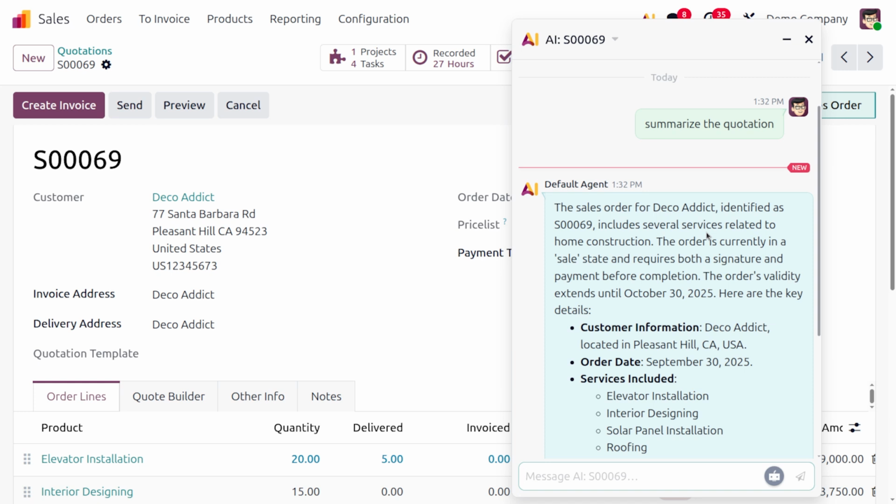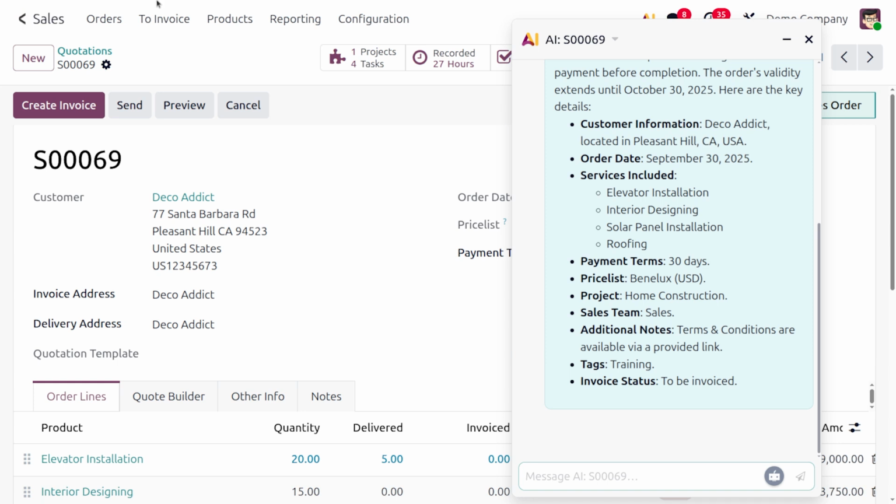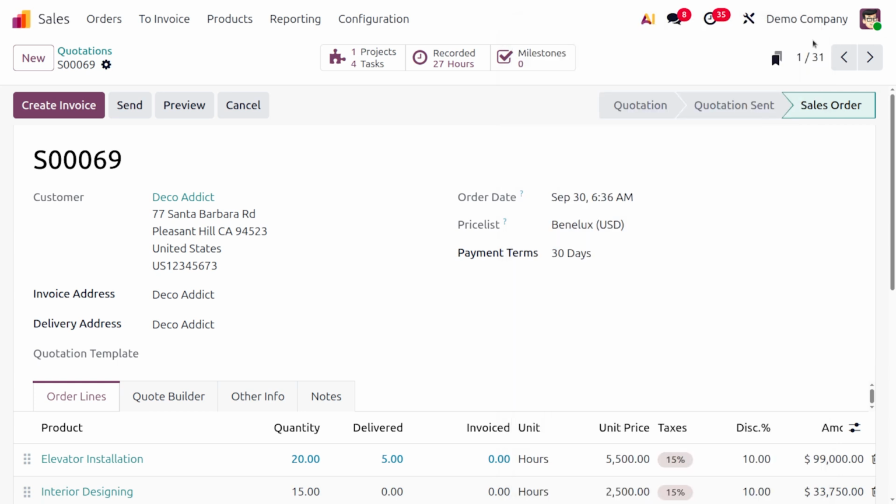Here are some key details like the customer information as well as the order date, the services included, and the payment terms, price list, project, and salesperson, as well as some additional notes, tags, and invoice status. Now let's move on to a few other examples to improve productivity using the AI.